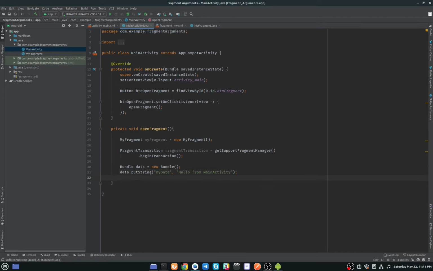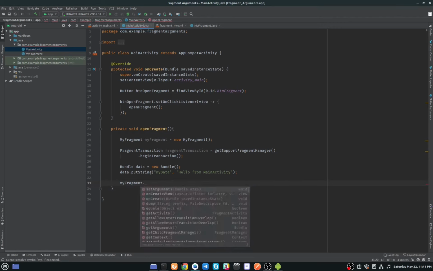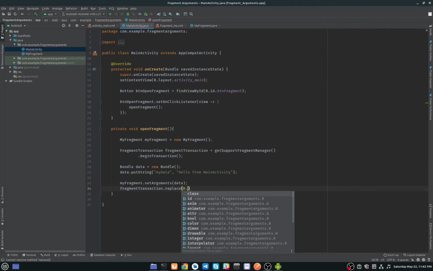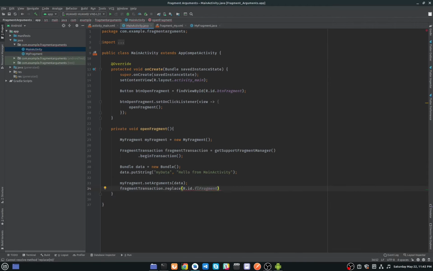Okay, and below this I have to set this bundle as an argument to my fragment. So myFragment.setArguments, and I will add this bundle, data, and below this I will call the fragmentTransaction.replace. So I will pass that frame layout here. As you know, we need a container for our fragment to add our fragment to that container. So I will pass my fragment here as the second argument, and I will call commit. Okay, so this is done.